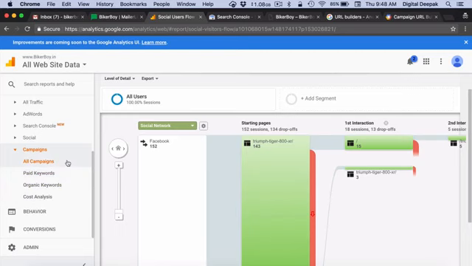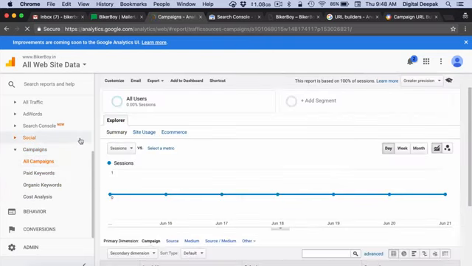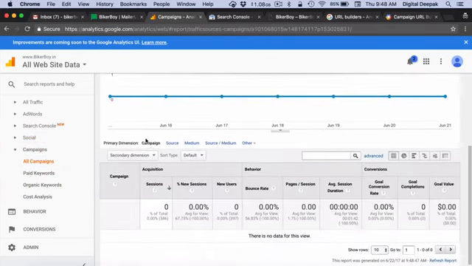So there is something called campaigns which I want to show you. Campaigns are basically, there are different campaigns, right? You have paid campaigns, you have organic campaigns. So if you want to send traffic from a particular source, then you can go ahead and create campaign variables, and those campaign variables will be available here.